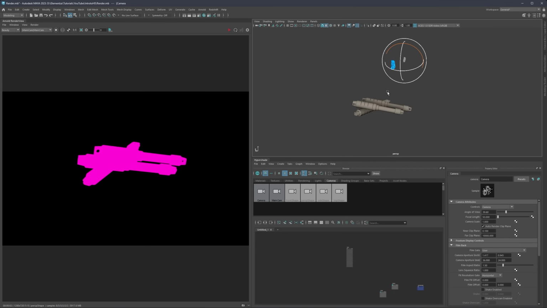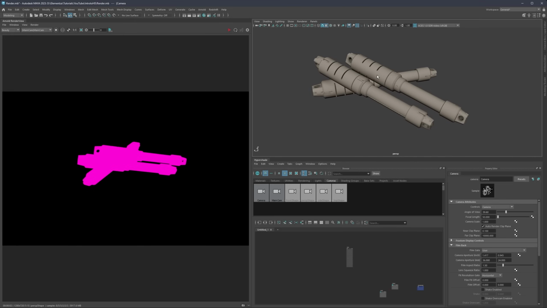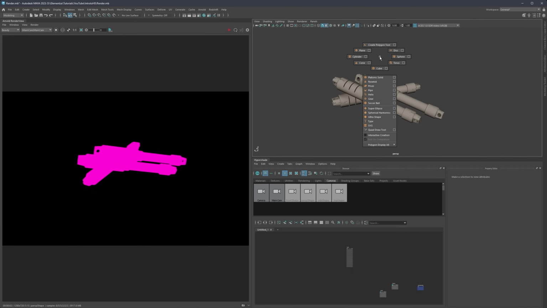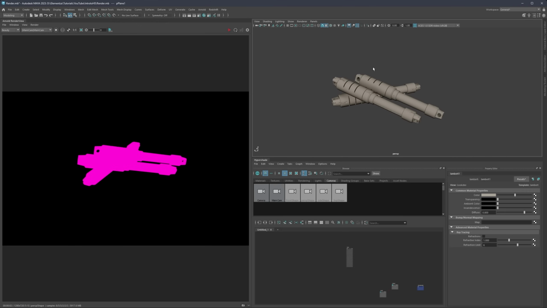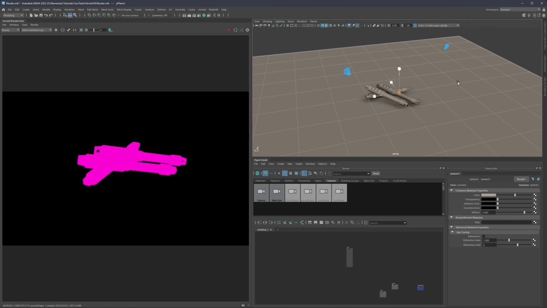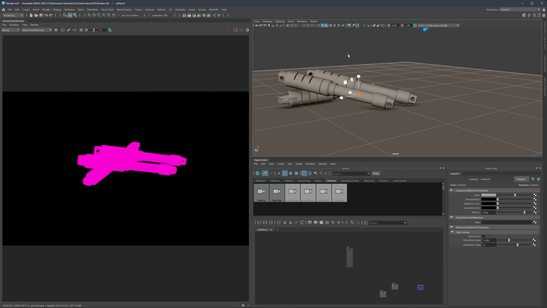So this is basically how you switch between the cameras and how you set up the camera in the most optimal way for rendering. Additional thing, what I would like to do is I would add a plane here, and this is going to be our floor.